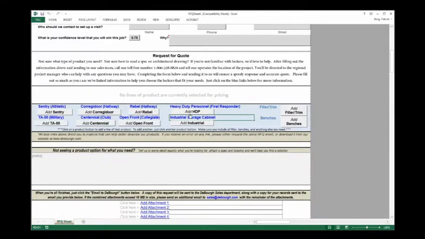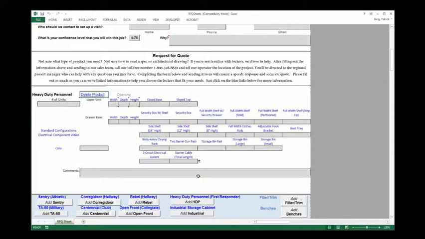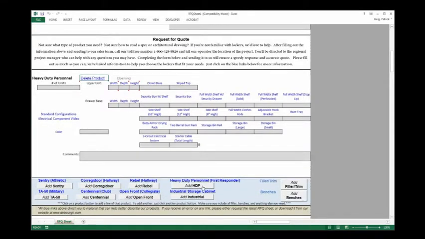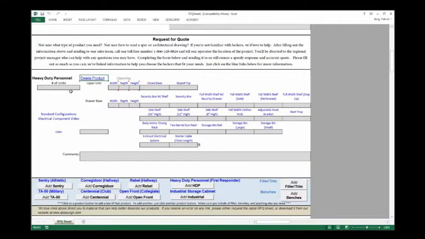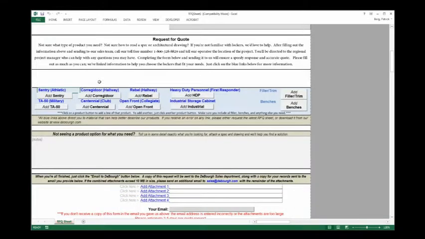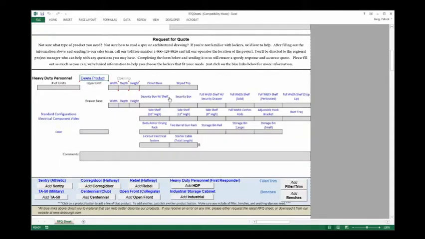Once we know what we want to put in, say we want to do a heavy-duty personnel, you're going to do that button right here. It says Add HDP. Once you hit that button, it's going to add a line of whatever product you want. That could have been a Century Athletic. It could have been a Corregidor. We chose a heavy-duty personnel. If at any point you need to delete that, there's a delete product button right here, and that just takes that line back out. I can always add it back in.